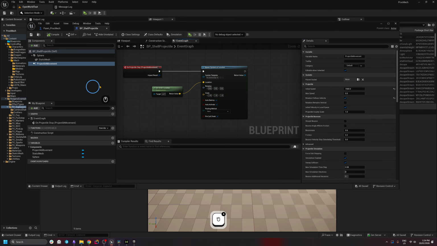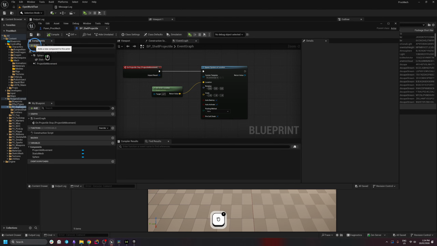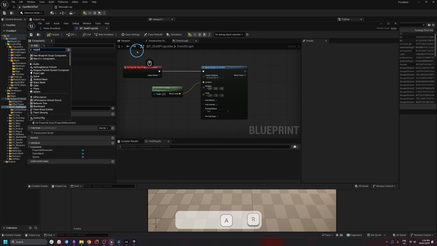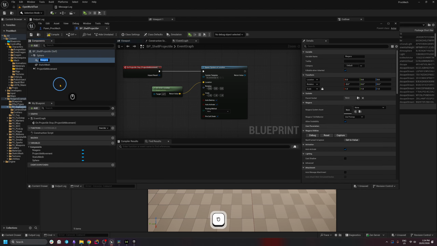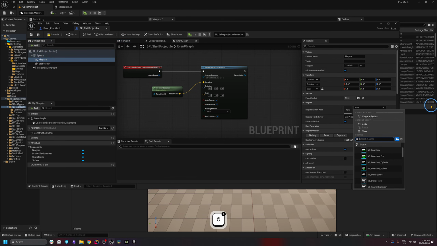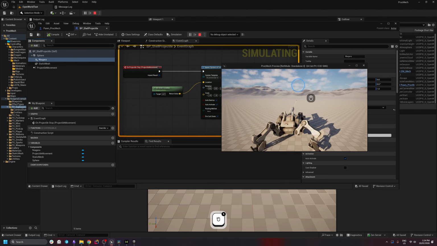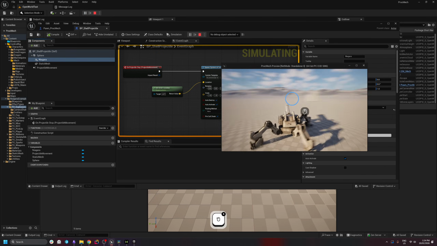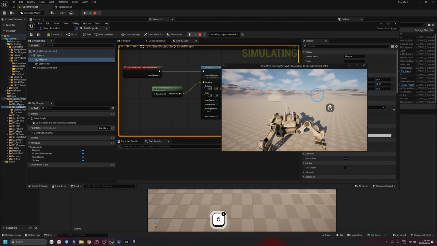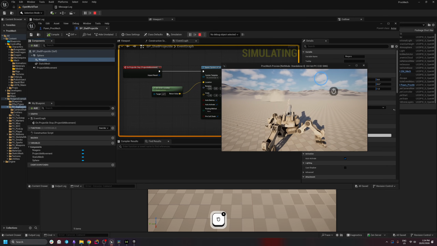And I also want to just add a trail to our shell so it's a bit easier to see. So I'm going to go in, add a Niagara particle system, and I'm just going to use one of the existing ones here, the rocket trail. So now you have a little something showing where the shell is.